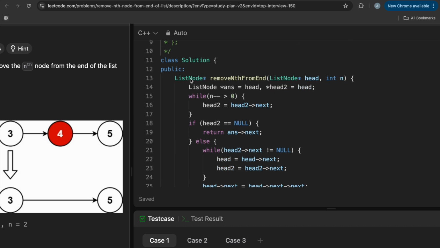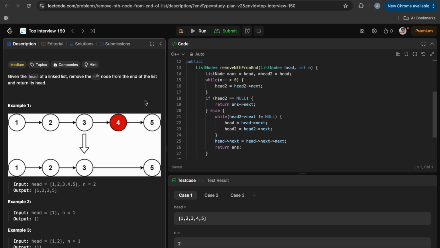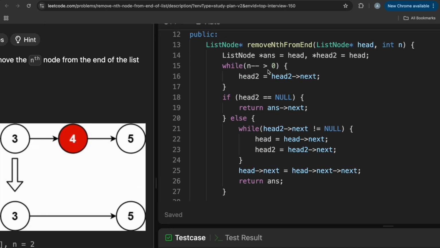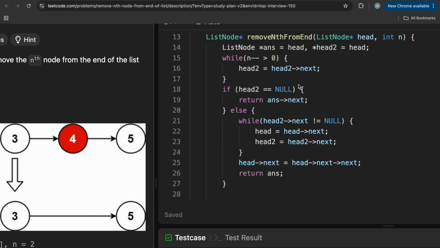So this is the function which we have to implement: ListNode star removeNthFromEnd. These are the two parameters which are passed to us in the function: ListNode star head and int n. We are defining these two list nodes, answer equals head and head2 equals head. Now we are moving our head2 pointer n times. So we are running this loop while n-- is greater than 0, then head2 equals head2 next. Now we'll check if head2 is equal to null. In this case, it means that we have to remove the first node of our linked list. So we'll just directly return answer next in this case.